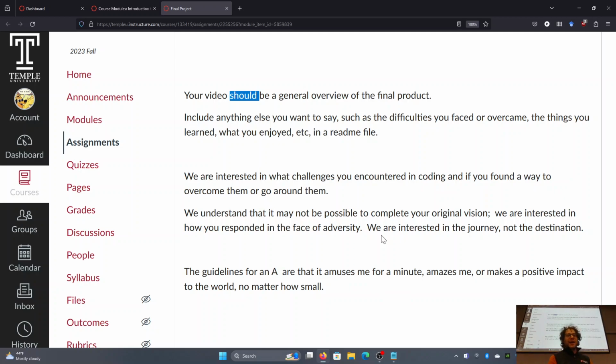So the guideline for an A in general is that it amuses me for a minute, and I'm a very easily amused person. It amazes me, makes a positive impact on the world, no matter how small. So I'm not trying to set the guidelines too hard for getting a 90 here, okay? Once again, the best final projects do get to be exempt from the final exam. That's why I try to sit down on Tuesday to get that knowledge out to everybody as soon as possible, so that people can know, oh, I don't need to study for that, okay?